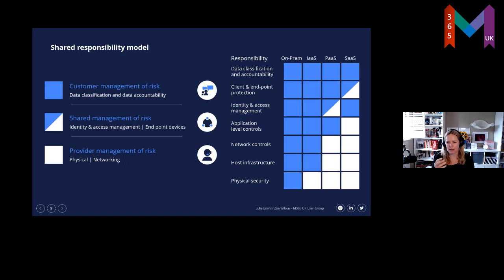When customers are leveraging only on-prem IT, they have complete responsibility, or if you're the IT admin, you have complete responsibility to protect the data and to implement all of the necessary controls and tools and apps, firewalls, whatever it is. It's your responsibility to make sure that you're protecting that data and configuring everything in a way that keeps you compliant with regulatory standards.